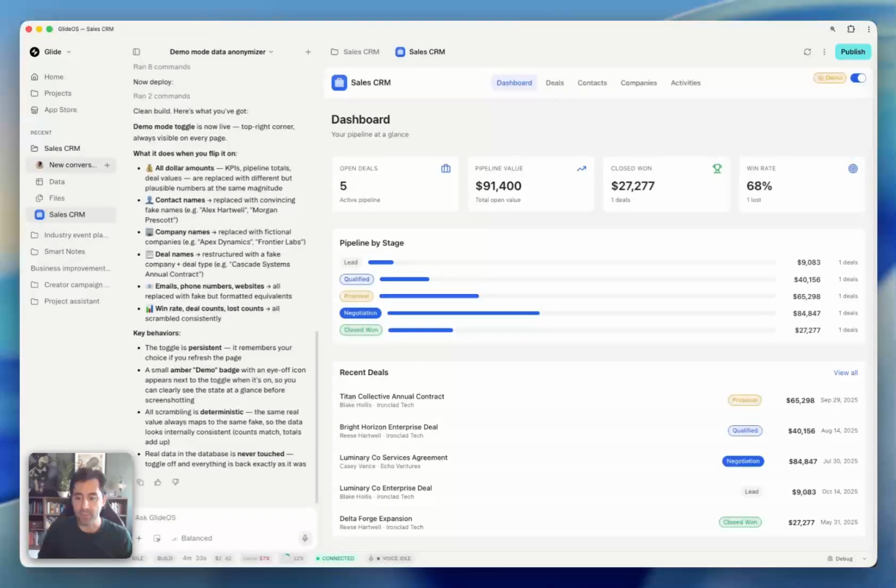So take a look at the numbers when we're in demo mode versus regular mode. Everything, including the names of these recent deals and their reps and all the sensitive data gets updated. So 4 minutes, added a really cool feature. Now I can go ahead and screenshot this and share it online and not worry about sharing my sensitive business data.